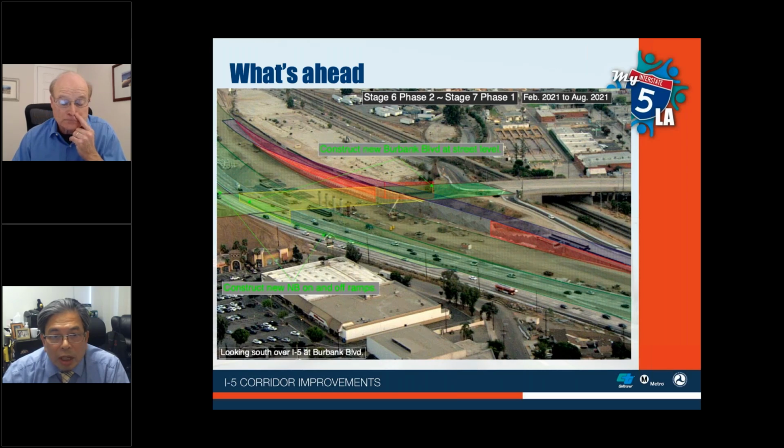In the meantime, we're going to connect the new bridge with the pavement on both sides of the city streets. That should be from February all the way to, on the schedule, August, but we definitely hope it will be completed earlier than that. In the meantime, we're also going to construct a new northbound on-ramp and off-ramp. Next slide, please.